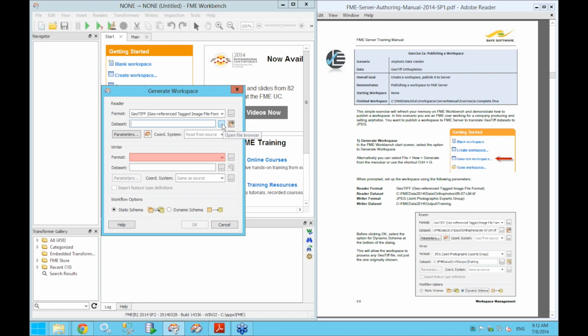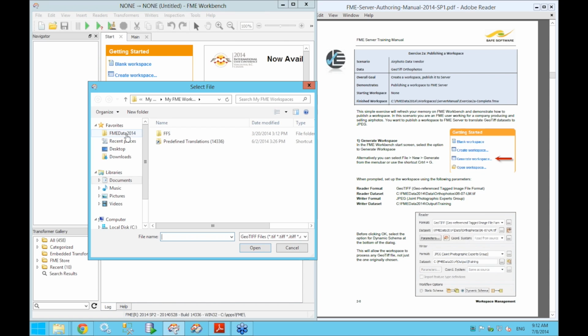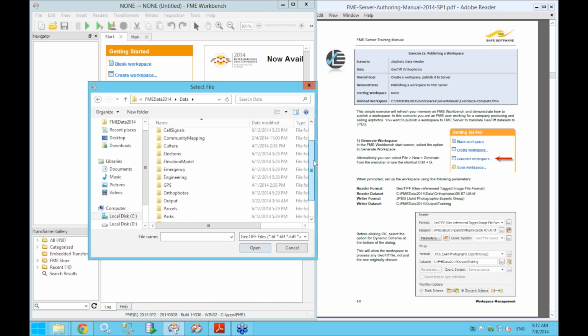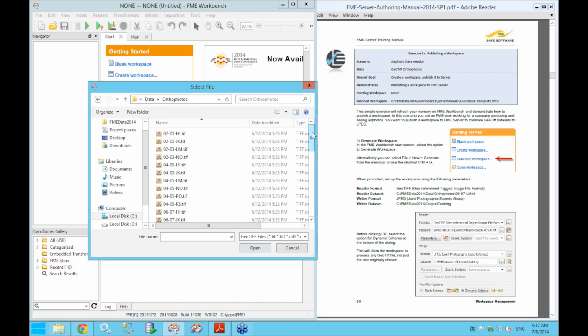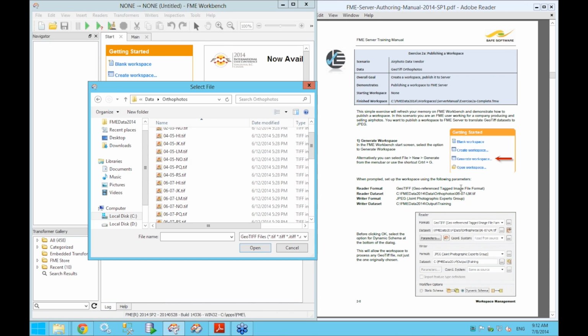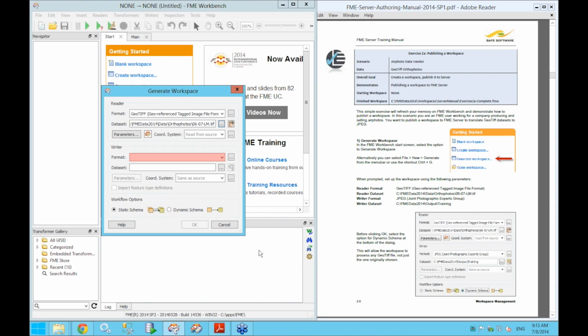So if you click on the browse button or the file browser under the reader, we can use the shortcut to go to the FME data folder. On the left-hand side under Favorites, click on FME Data 2014. And we'll find the data set we're interested in the Data folder here. Scroll down to Orthophotos. And we'll just pick one of the orthophotos from inside here. I'm just going to use the one specified, 06-07LM. And click Open to select that file.